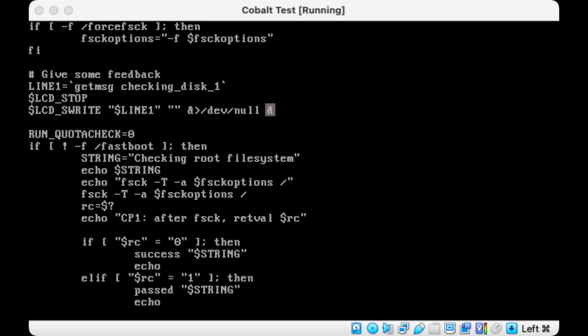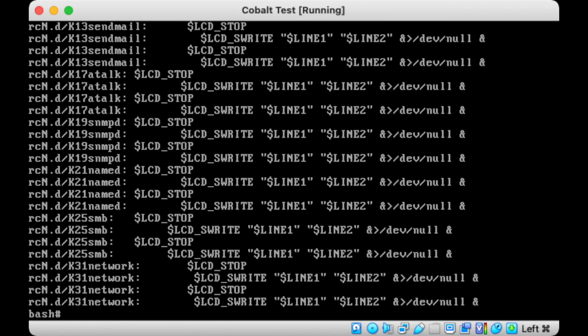The LCD swrite has the ampersand at the end, so it's sent to background. I wouldn't be surprised if this does just one thing, capturing or waiting for the console output and sending status updates to the LCD. And now that the LCD is missing in the VM, it locks up. And there's many more of these occurrences in any of the init scripts. And this is always calling up for those LCD related binaries.